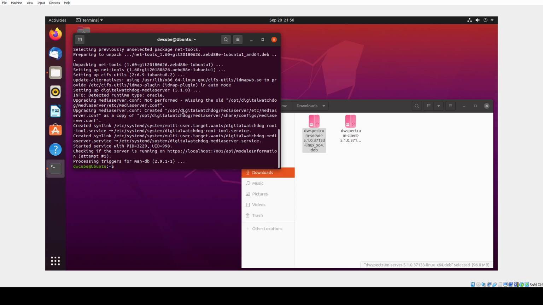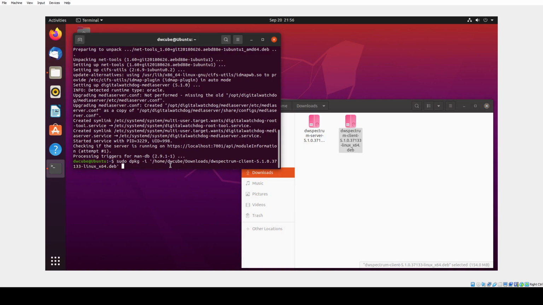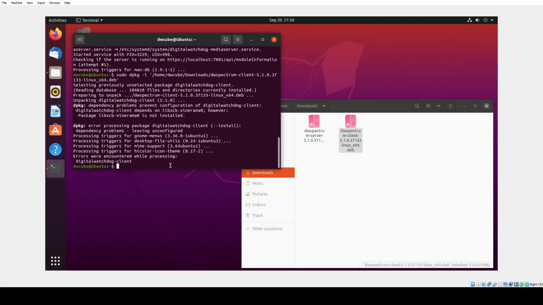Look at that. Okay, so now we're going to do sudo dpkg space -i space, and we're going to drop our client on here now. And something similar will happen. It's going to attempt to install, and it's going to fail, claiming we are missing dependencies. So we'll just let it do its thing, and there we go.